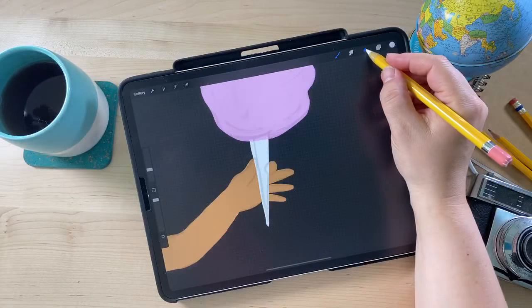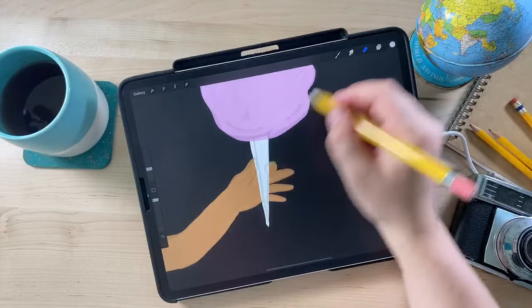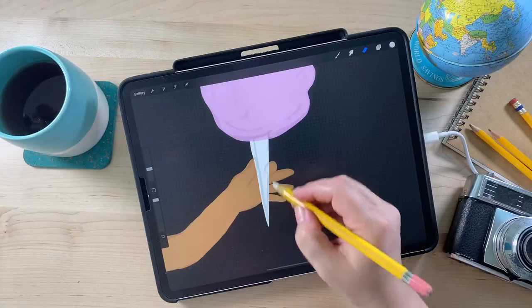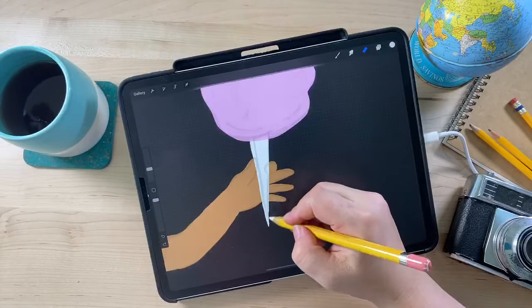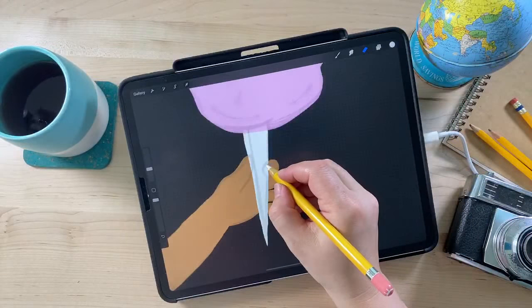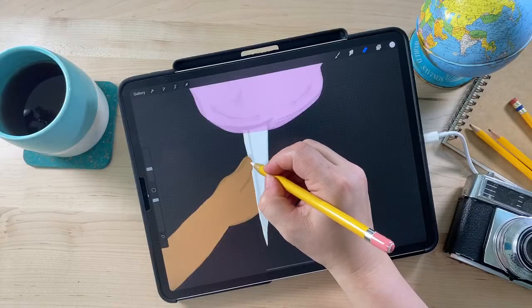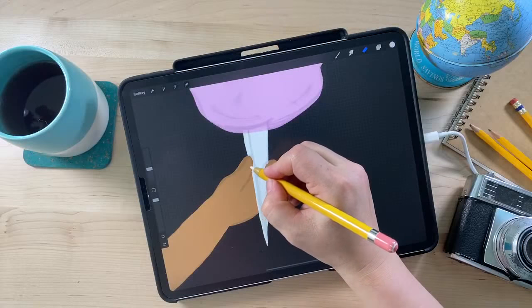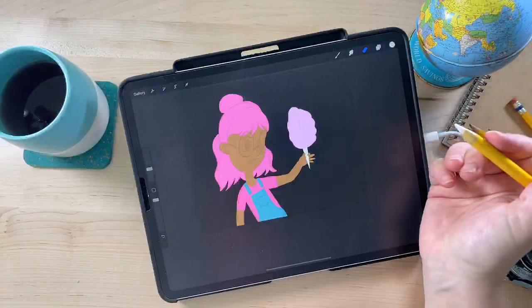And then if I tap and hold the eraser, it will select the same brush I was using for the brush as the eraser, so I can erase this and get it really pointy. There we go. And then I can also erase here where her finger overlaps. I'll just erase a little bit away. And then the thumb, a little bit too much. There we go. Now it looks like she's holding it.